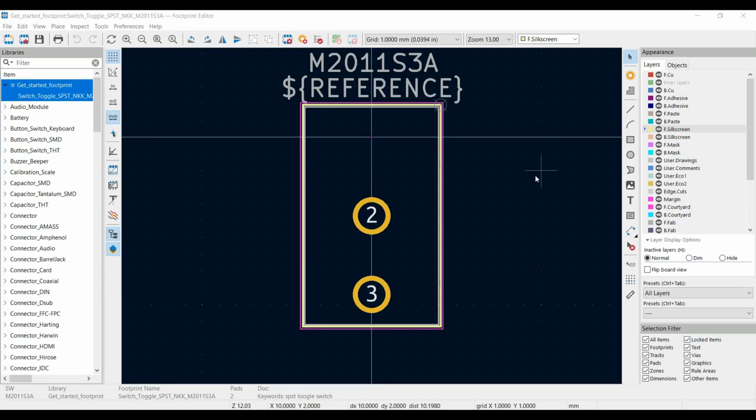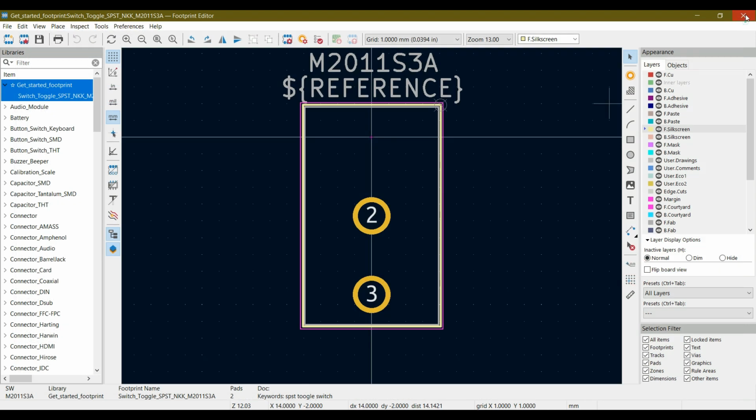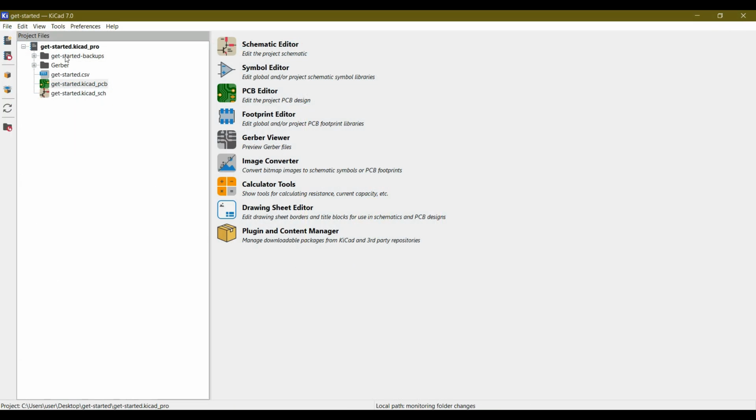Now, dear students, till now we have designed our footprint of single pole single throw switch in our footprint editor, as well as we have also drawn symbol for our switch in the symbol editor. Now it's time to use the symbol as well as the footprint. So let me just close this and close this footprint editor as well.